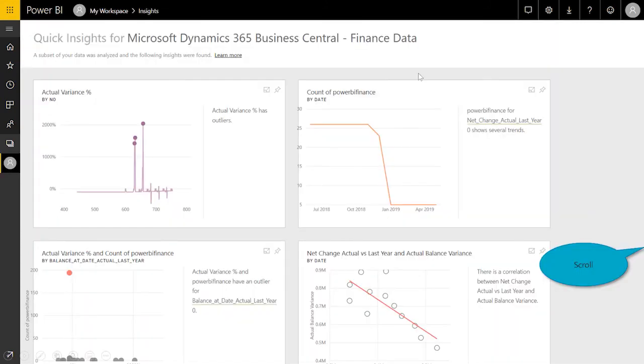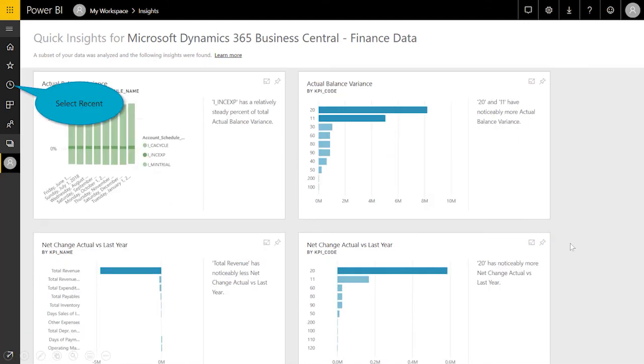So when I click on that Quick Insights, again, it displays what are referred to as cards. These are the results of data analysis. So I can see different aspects of my business. While I can comb through spreadsheets and graphs in any solution, using the insights here provides me additional context, as far as outliers or any other trends that I might see. If I scroll down, I can see that, for example, item numbers 20 and 11 have noticeably more actual balance variance compared to the others.